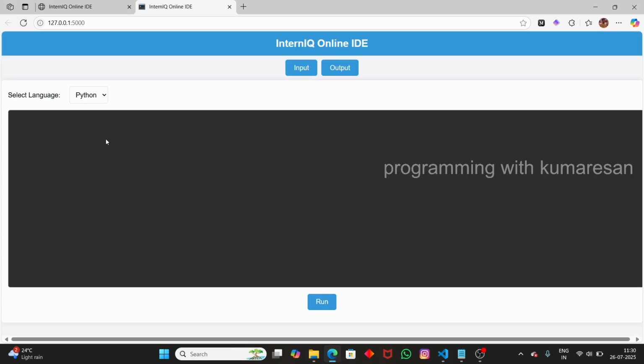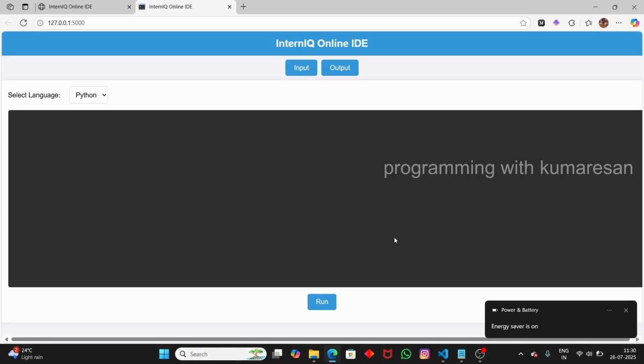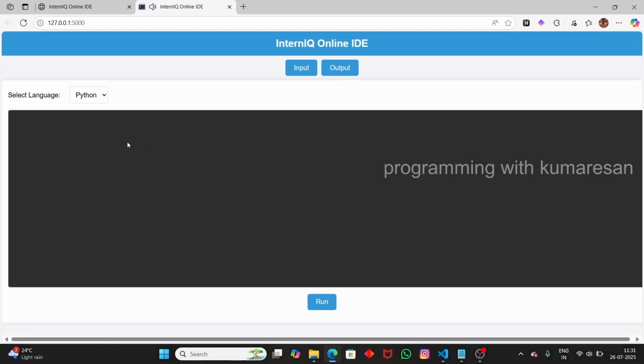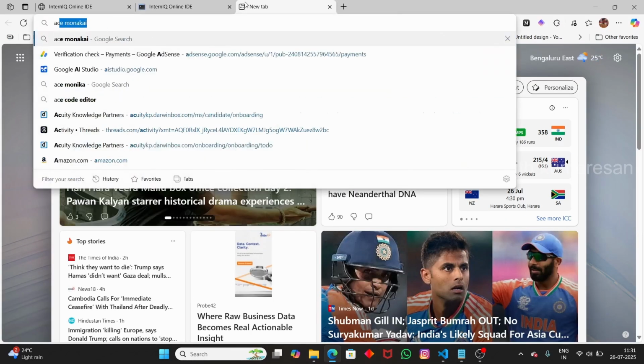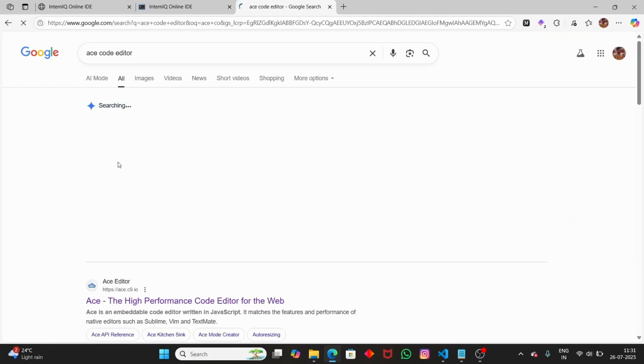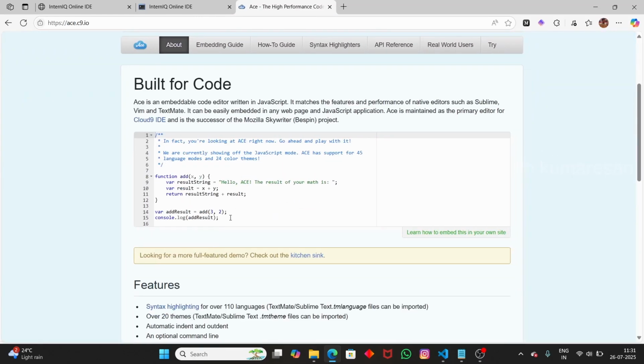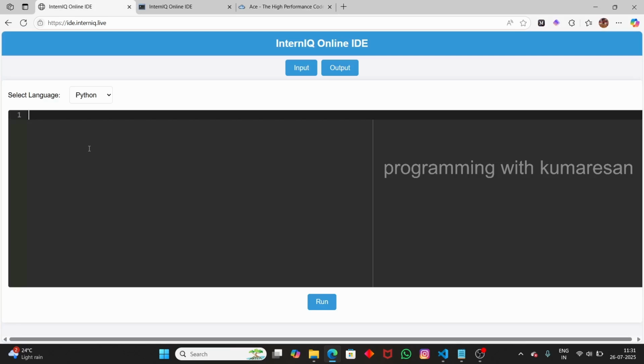Now we only have Python, and for this box where we type, we're going to use the Ace code editor. If you go to a new tab and type Ace code editor, this is the one we're going to use to create our IDE. It is built for code and provides all the functionality like auto completion and auto tab. Consider the original IDE, ide.internetkit.live. When we type Python, it will automatically have auto completion as well as auto closing of parentheses. This is what we're going to implement.